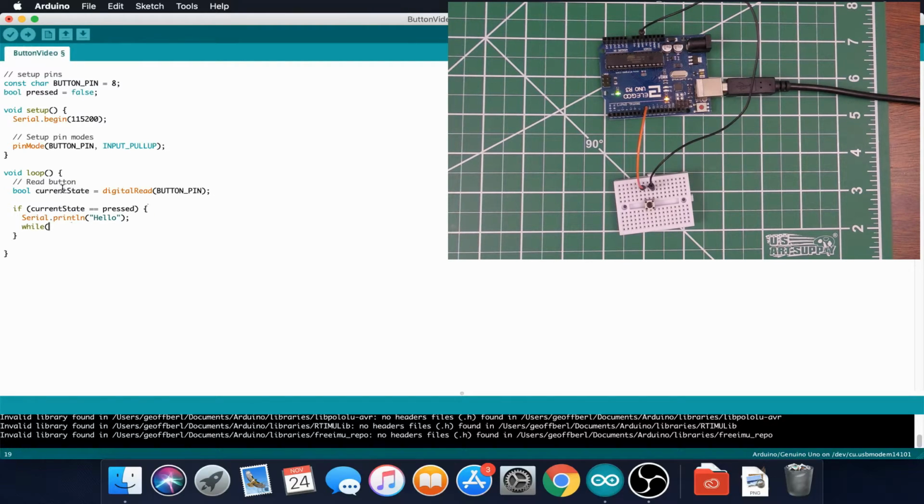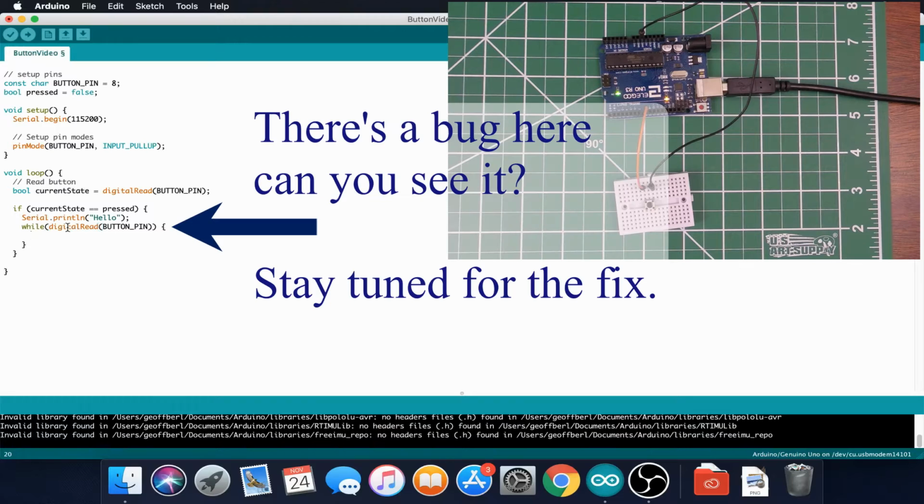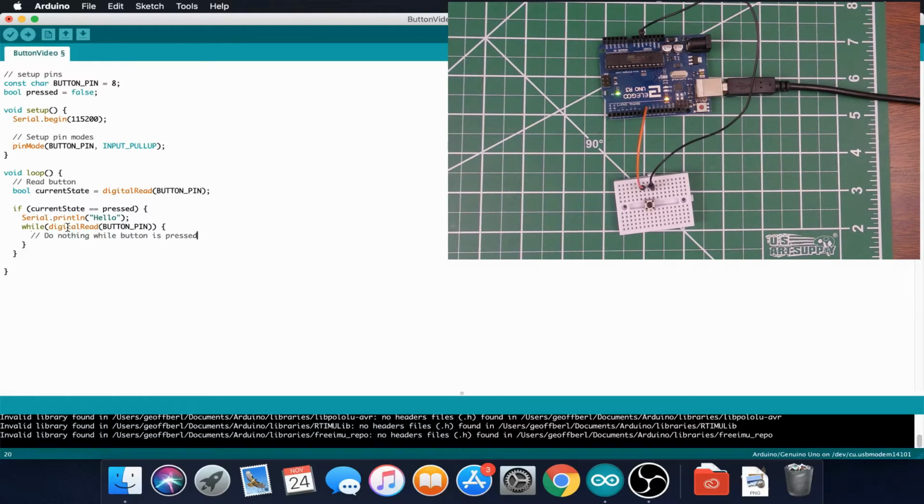Now I can't use current state because that was just a snapshot of the state of the button at that point in time. So what I need to do is keep taking new readings. So I digitalRead the button pin, and then I'm going to put a comment here. I'm doing that so that when I look back at this code, you know, this is just sample code, but if this were actual deployed code, I would clearly understand that I left this while loop empty for a reason, so that I do nothing while the button is pressed.